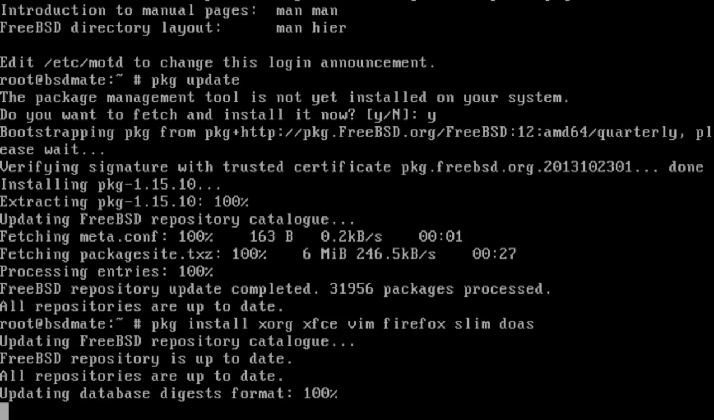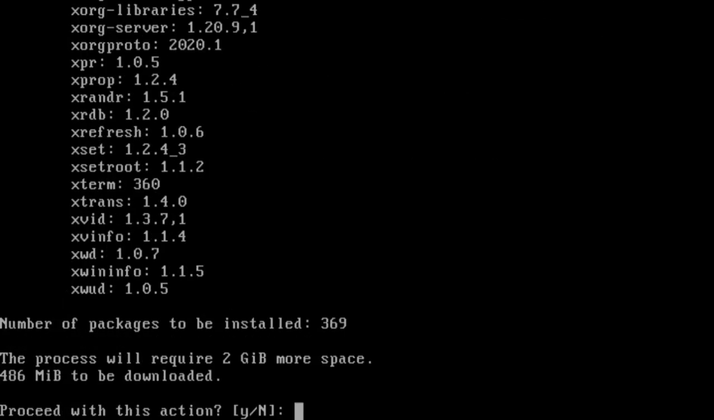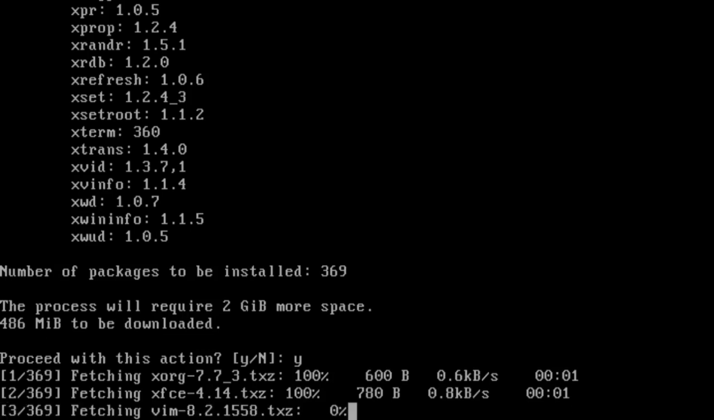And this is going to be quite a large install. As you can see, it says it will require over 2 gigabytes of space, 486 megabytes of download. So do I want to proceed? Yes. And it will go through and download all of these packages, all 369 of them, and install them. So this will take quite some time. And so I am going to stop the video and come back when it's complete.